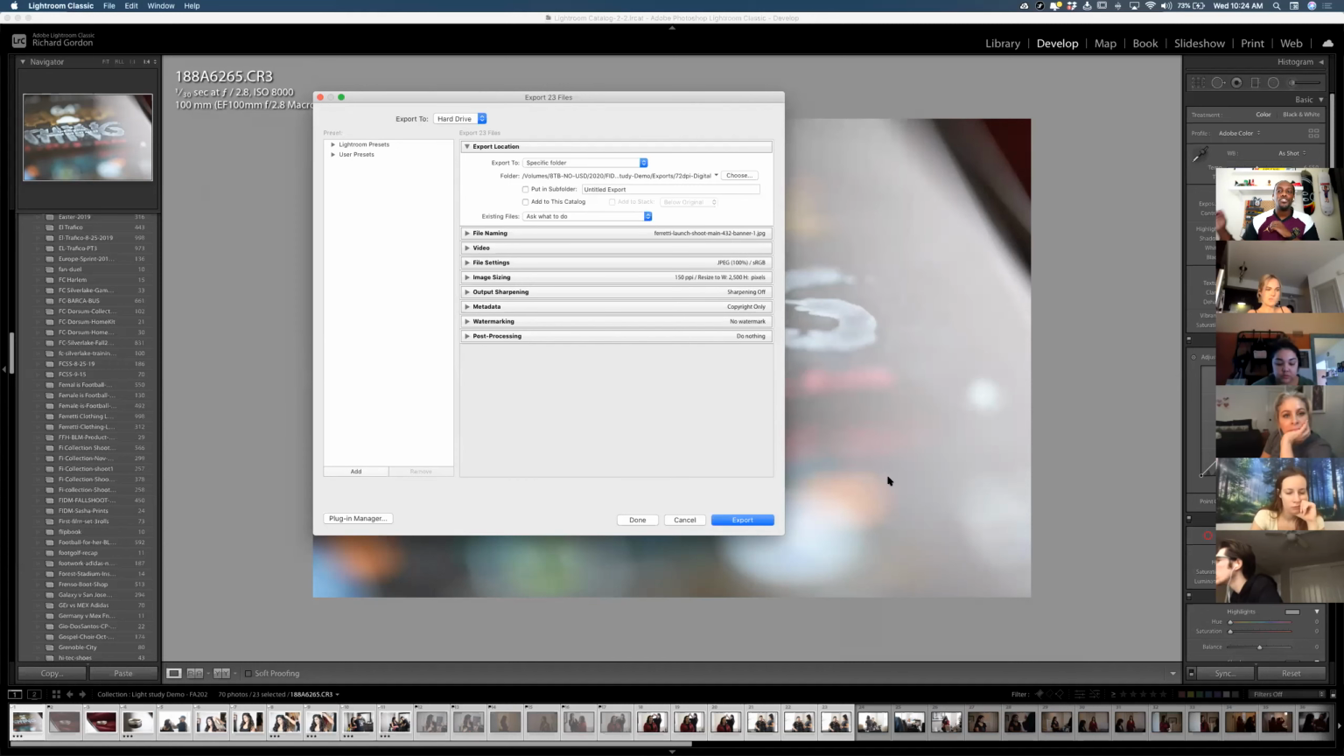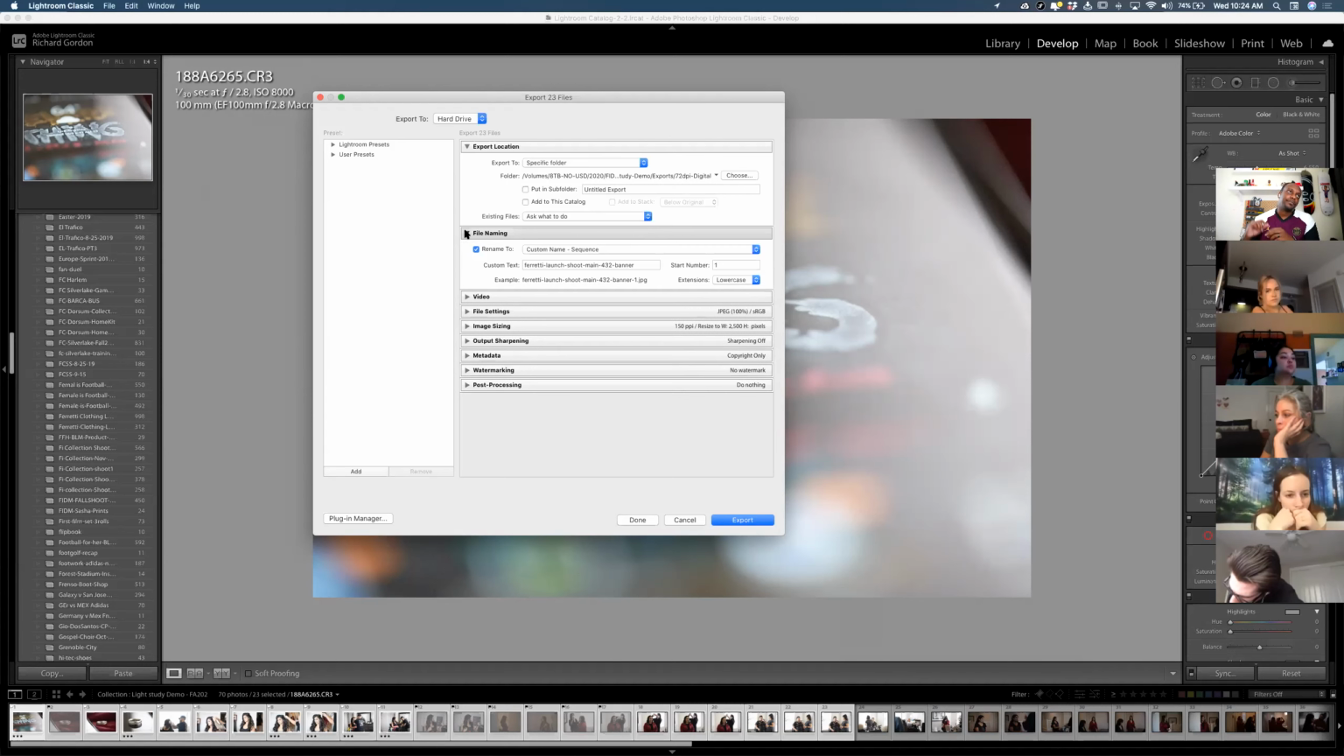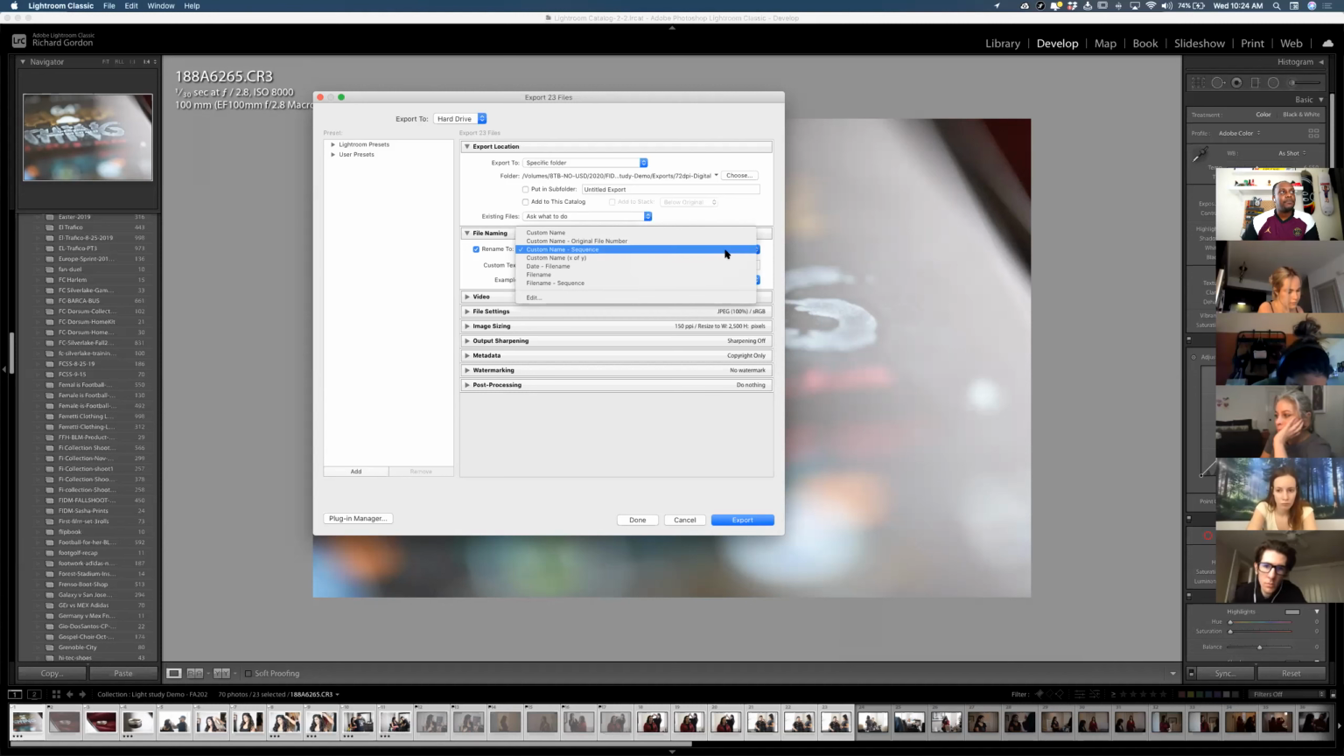All right, hit choose. We've now chosen the location of our photos in our exports folder in a folder called 72 DPI. Moving on to file naming. First things first, you won't have to do this again. Check rename to. Right here, just check it, rename to, and then in the drop down, select custom name dash sequence.